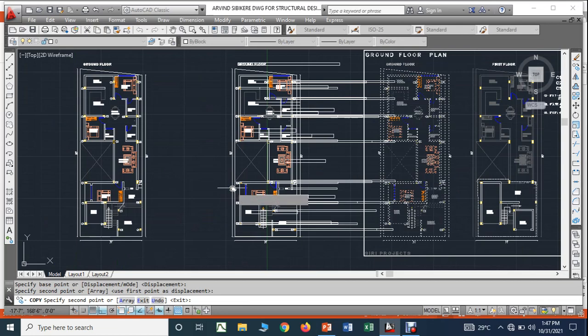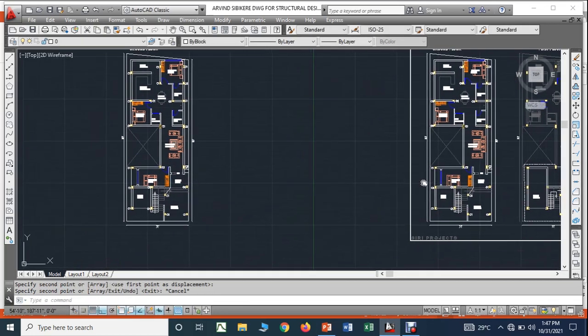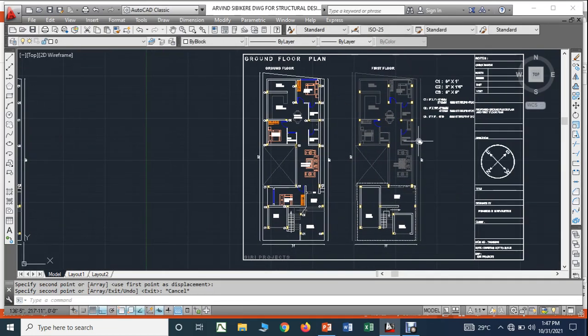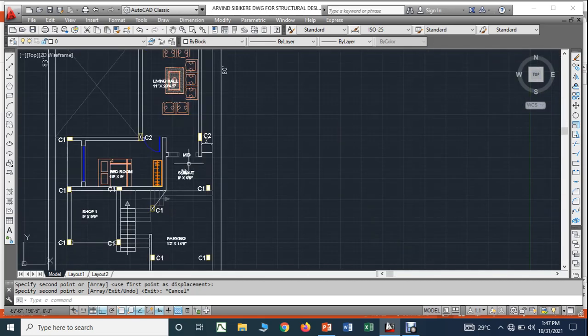I have brought it like this, because this is my original plan. Whatever changes you do, you are not supposed to change the original plan. Therefore, I have made a copy of the ground floor and brought it here.